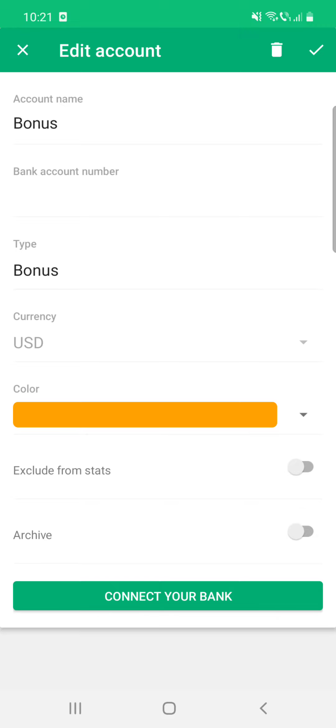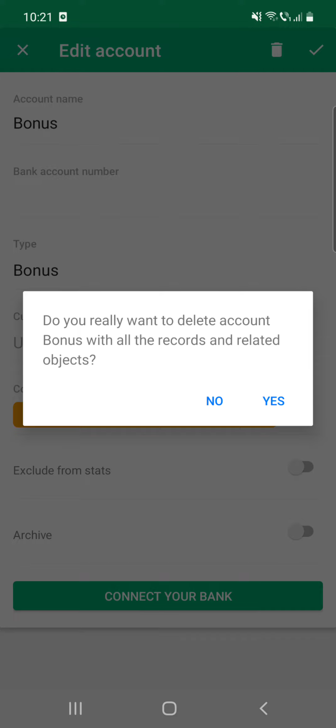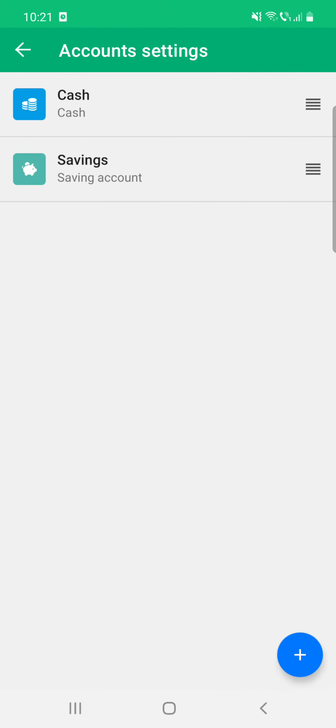And if you, for example, want to delete that account, click on that delete icon at the top of the screen, click on the yes, and that account was deleted from your account list. So this is how you can edit your accounts.